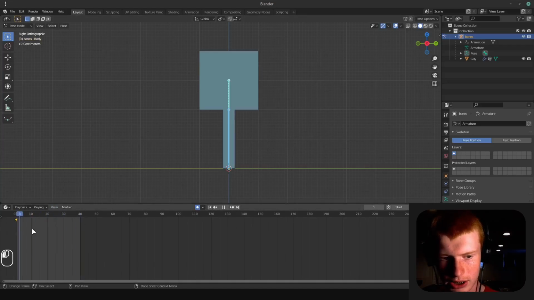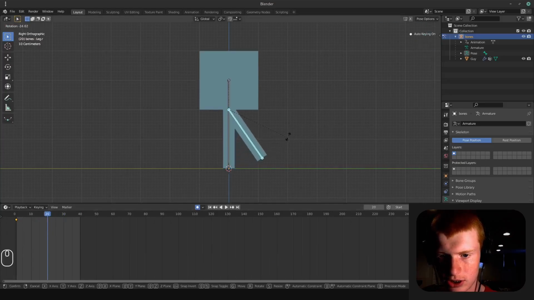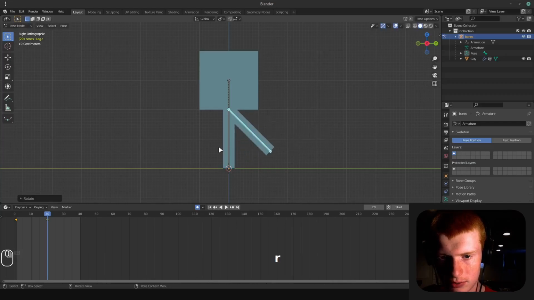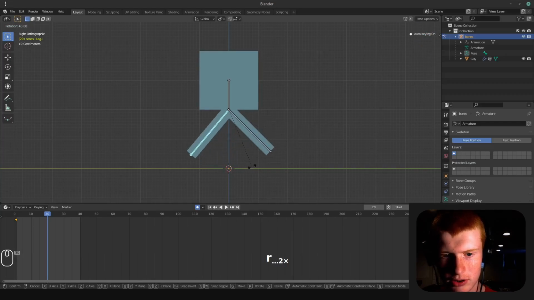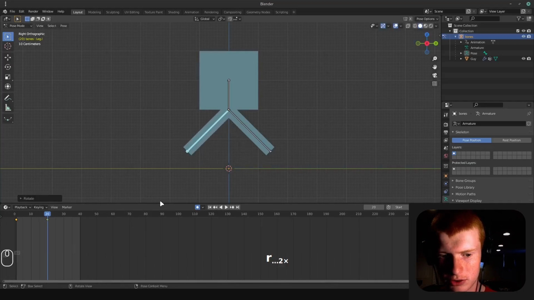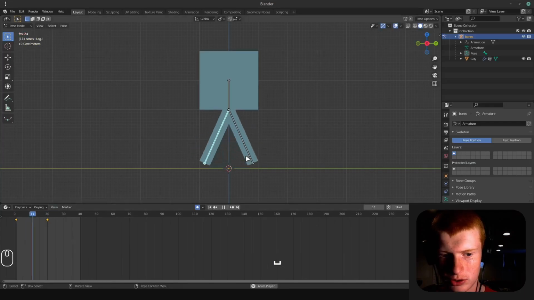and then I can go over here to frame 20, say, and then make this leg go out here. I like to make it exact, just 45 degrees that way. You can tell up to the top left how many degrees you're moving it, so 45 degrees that way, and you'll see it automatically makes keyframes from 0 to 20.